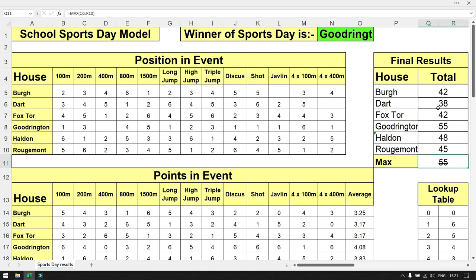I'm going to click on here and type in 42 for Fox Tour. Well, we know Burhouse have got 42, so they would be indicated as the winners. So I'm going to change the score down the bottom here to 56, and I'm going to change the Fox Tour score to be 56. And it says Fox Tour 1. I'm going to press Ctrl Z twice to undo the two changes I've just made to the data.